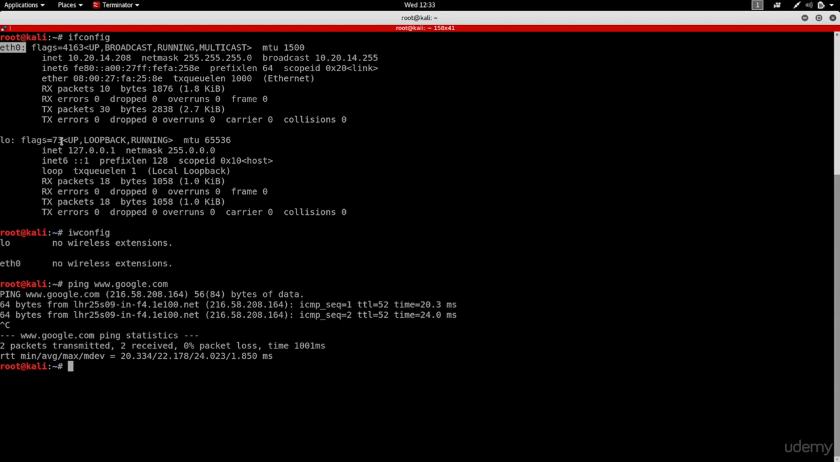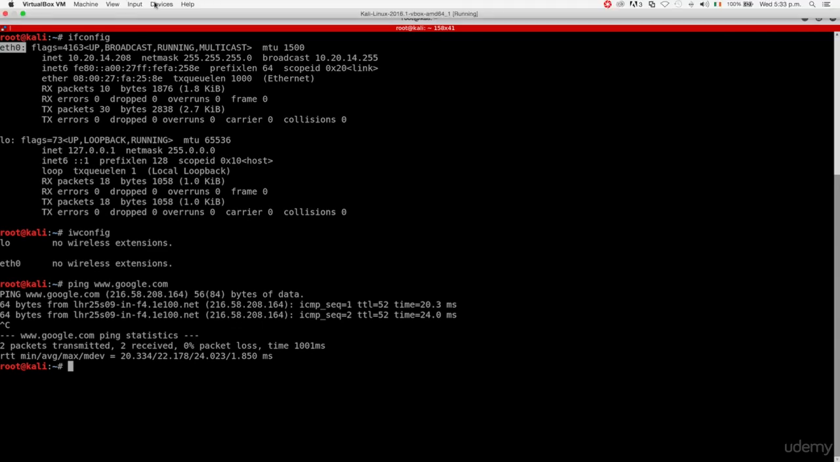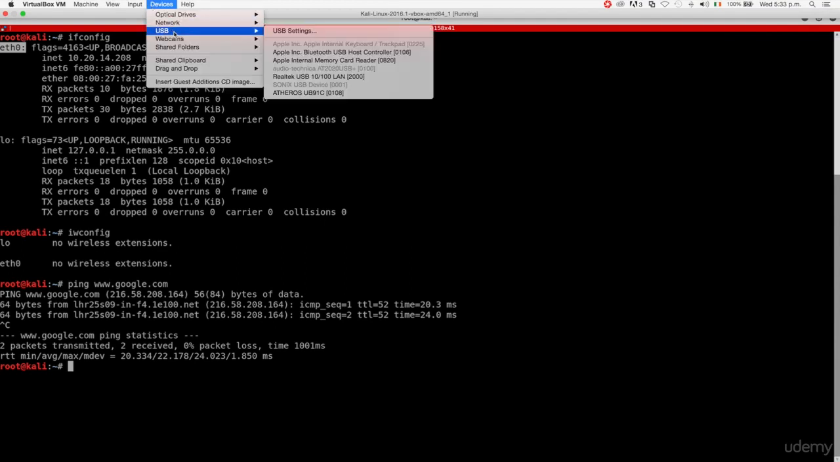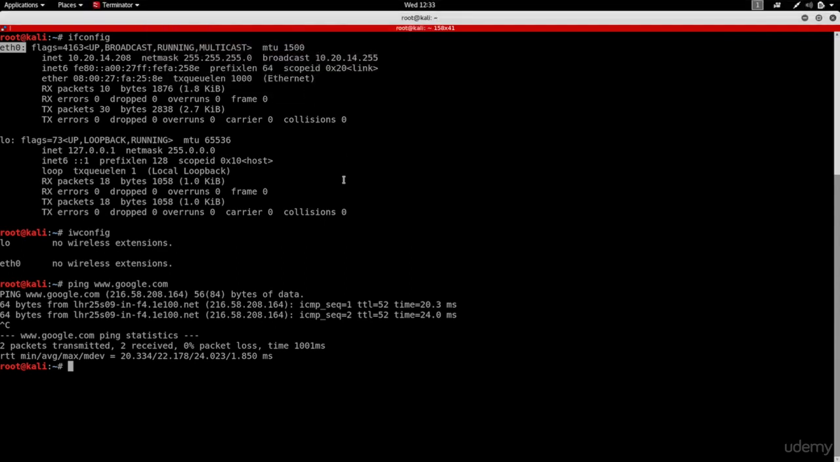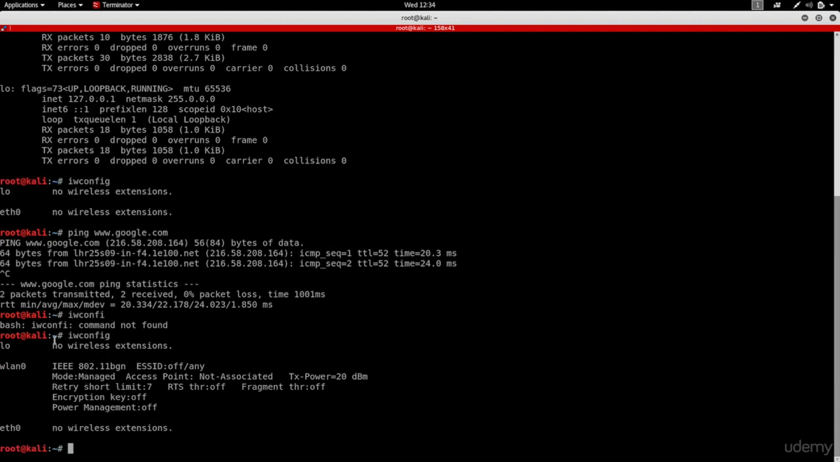Now, what I'm going to do is connect my wireless card to the Kali machine, so I'm going to go to Devices, USB, and pick my card. Now the card should show up when I run iwconfig. The card is only used to broadcast the signal. It's not used to provide the internet connection. The internet connection is coming from eth0, the virtual interface made by VirtualBox. So I'm going to do iwconfig, and as you can see now, I have a new card called wlan0. This card is in managed mode and it's not connected to any network.